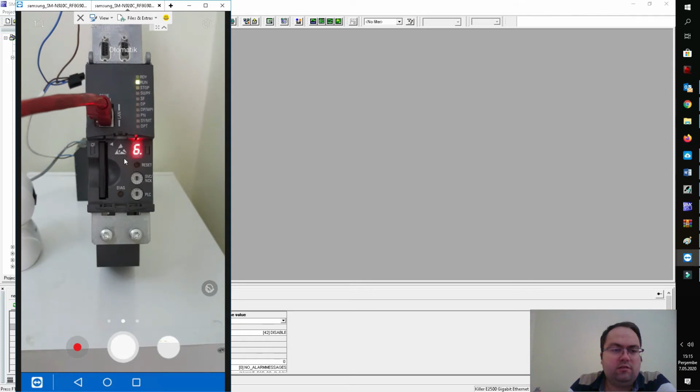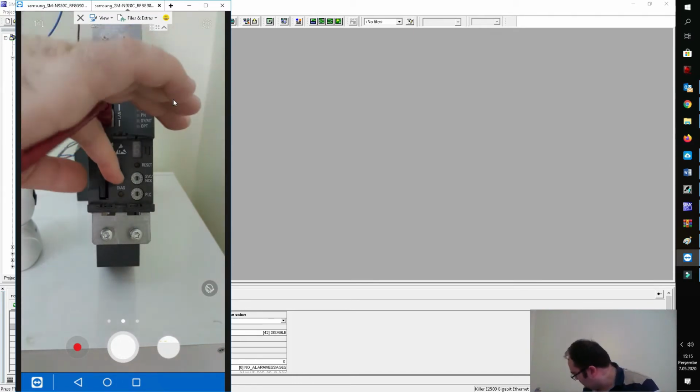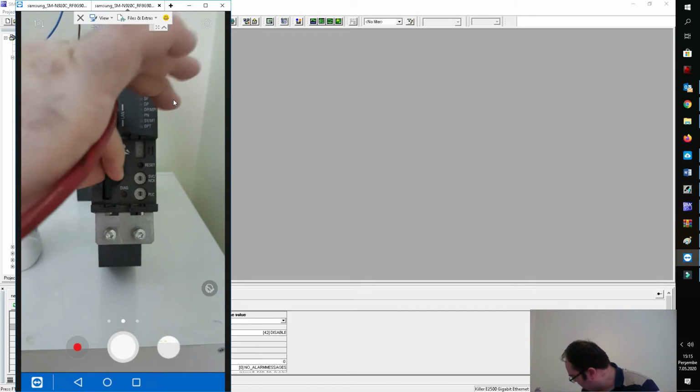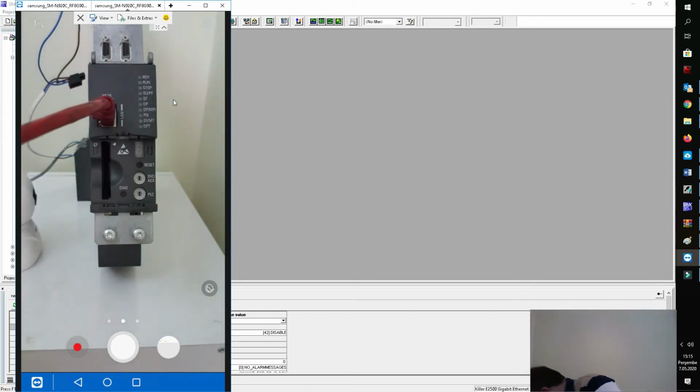And let's try again. This time I am going to remove the CF card. And after power on, you can see the status of the diagnostic LEDs. I just powered off the device and I'm going to remove the card. And let's try.